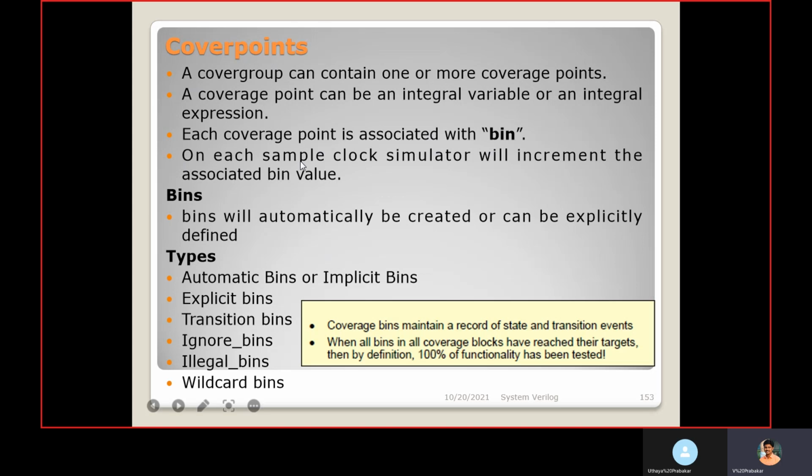Inside the cover point, we can mention explicit bins. That means for each value, we can define a bin. So we can mention the bin along with the value. Each time during the simulation, on each passage of the clock, we are going to sample the value. Each time we receive the value of the corresponding bin, the bin value gets incremented. Bins will be automatically created or explicitly defined.